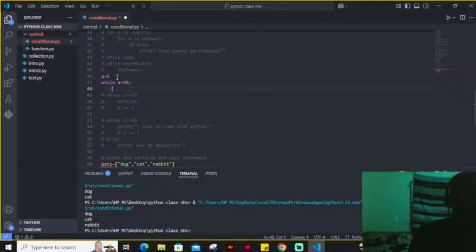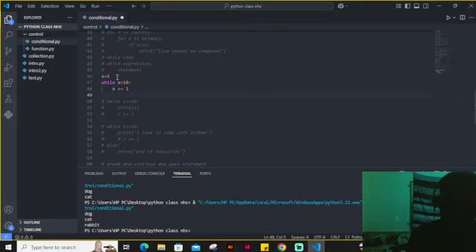I can just say x, I'll bring my increment here, x plus 1, right? This is my increment. Now what are the possible values that I'm going to get if it's moving from 5? You know that it's going to start from 5 to 10. So I'm going to get 5, 6, 7, 8, 9. Because it's less than 10, I'm not going to get 10.